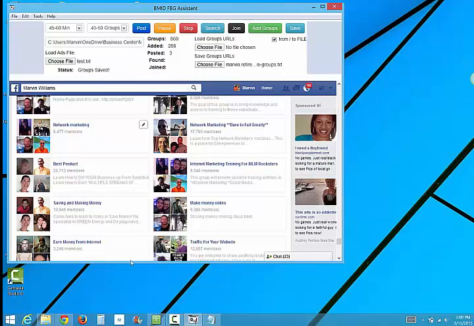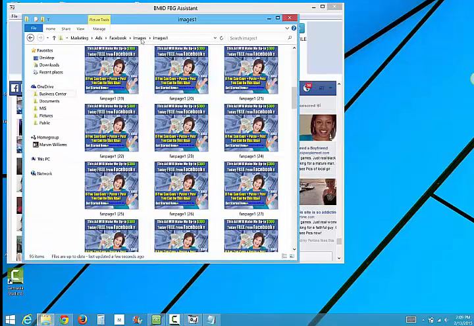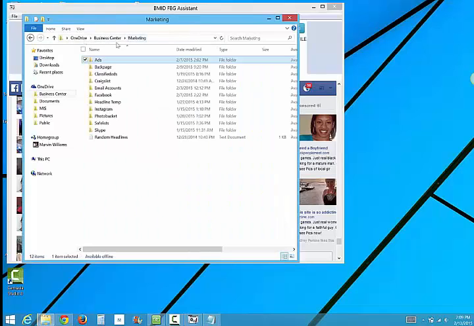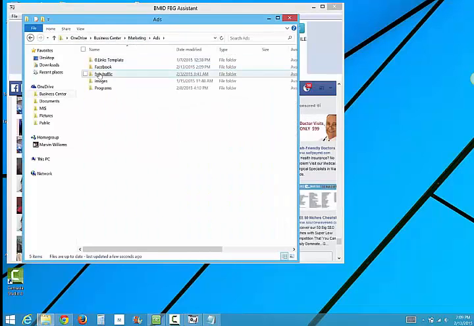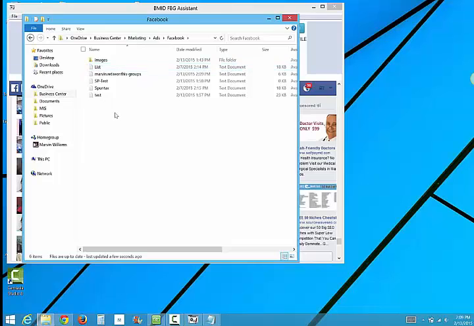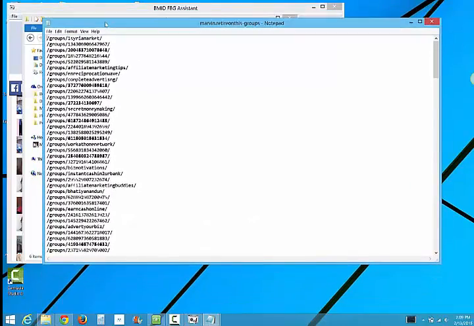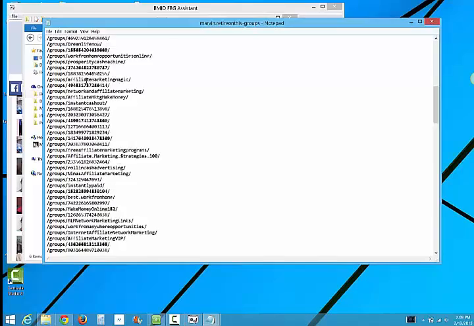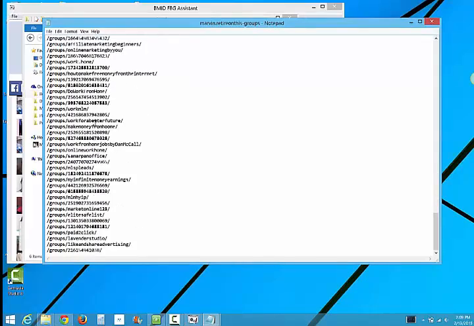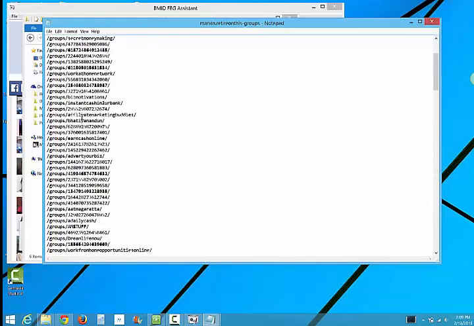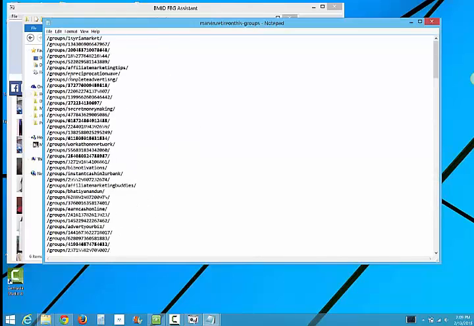So once you do that, let me just go into that folder. And these are my groups right here. Okay. Now, you might be wondering, how do I know which group is which? If you notice, guys, these are all the links to the groups that I have, that I just saved from inside the software that loaded from this profile.